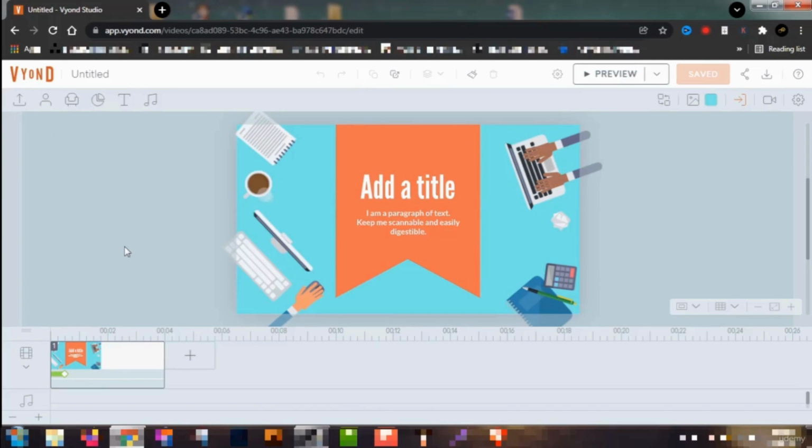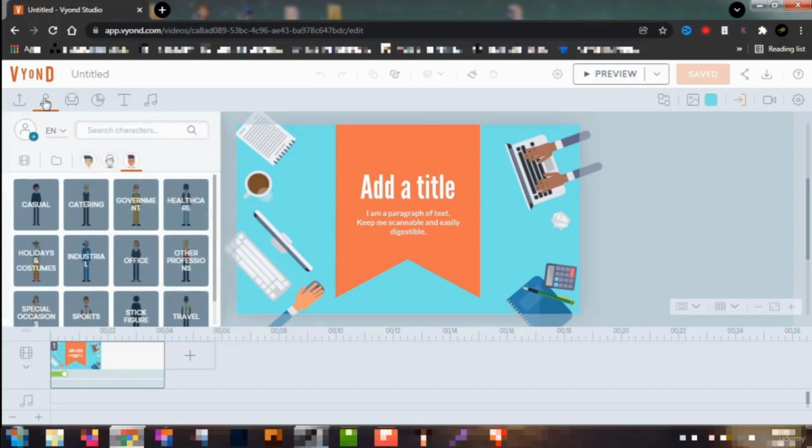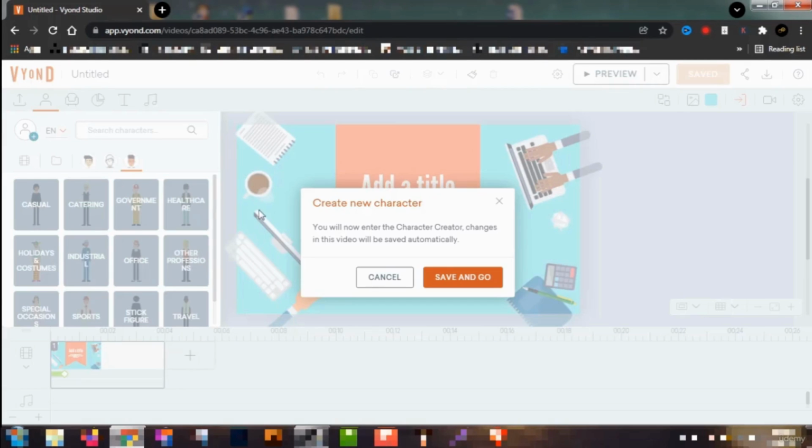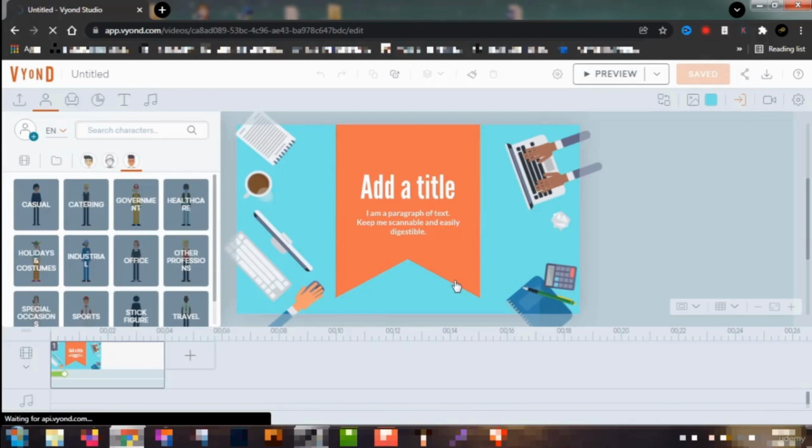To do that, you have to come over to characters, as you can see, then click on this plus sign. It says create new character. It's going to ask you, do you want to leave this? Yes, save and go. It's going to open the character creator. So that's where we want to be. It does not take a lot of time to open, depending on the kind of system you are using.